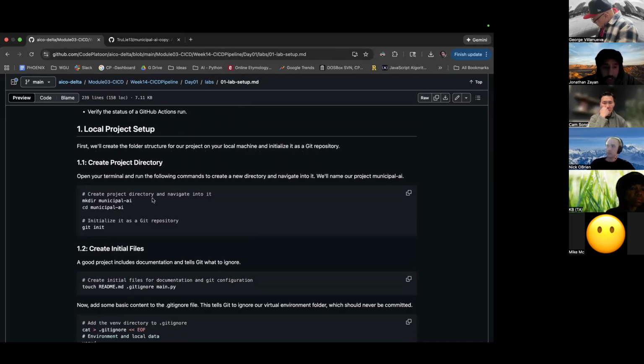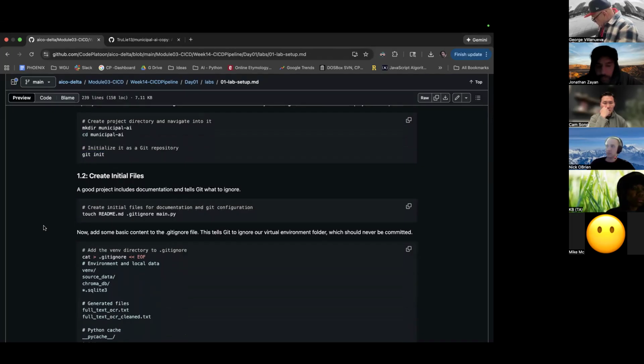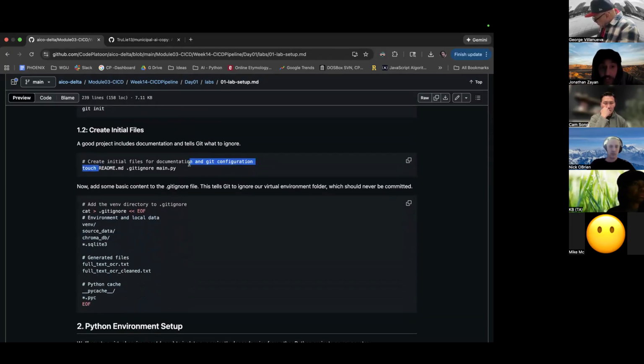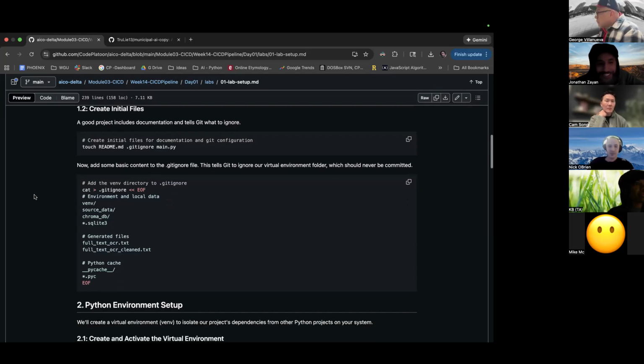So the local project setup: make a folder, initialize it. You can also set it up through your GUI in GitHub, but I did it this way just so you guys can see that you can set up your repo completely through your CLI if you choose to in the future. You are going to need these files. You are going to need a README, a gitignore, and a main.py. You're going to need everything essentially.